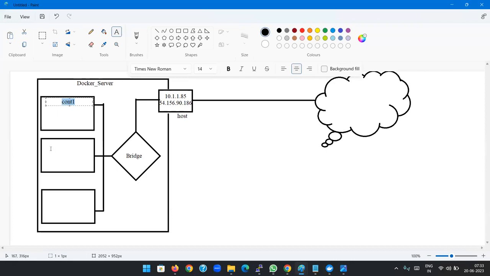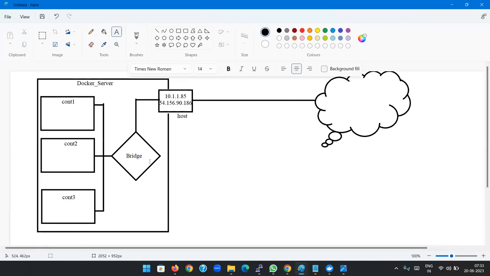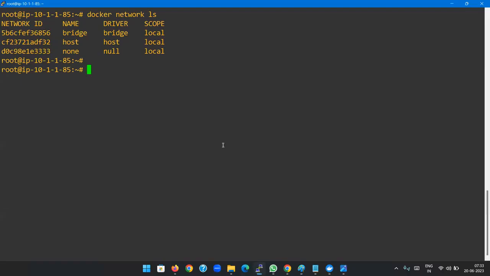Here you will be having container 1, container 2, and container 3. If you want to create three containers, you can create them like this. Then they will be communicating with the bridge adapter, and from the bridge adapter they will communicate with the internet. Now let me check that.